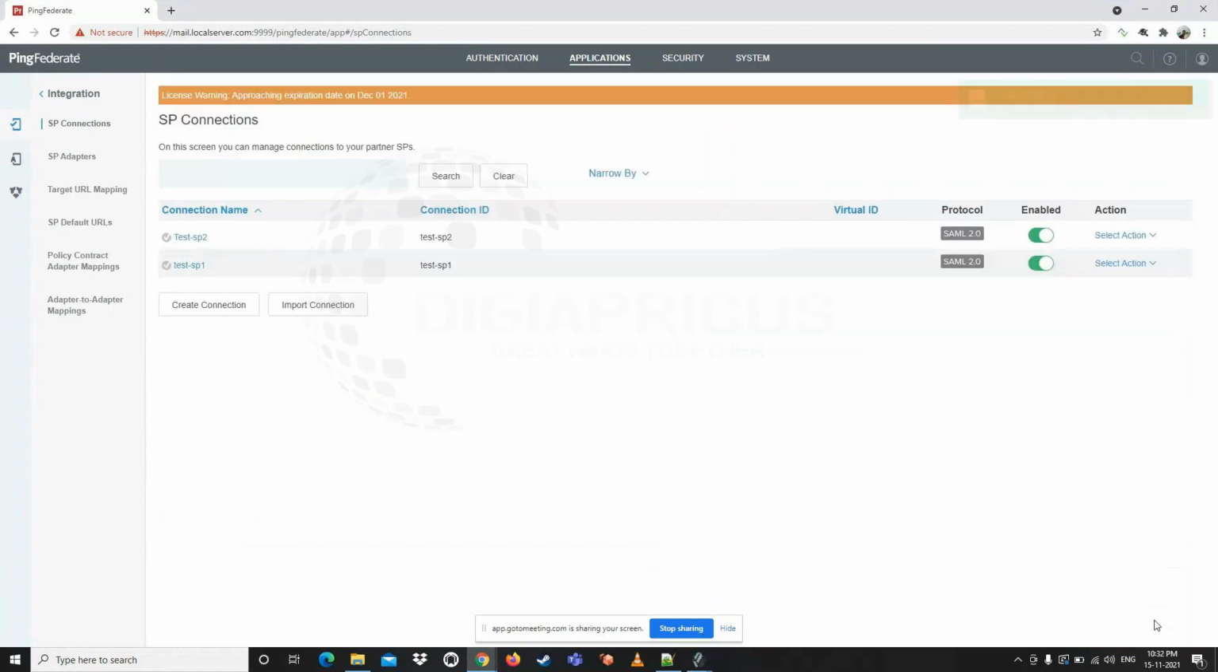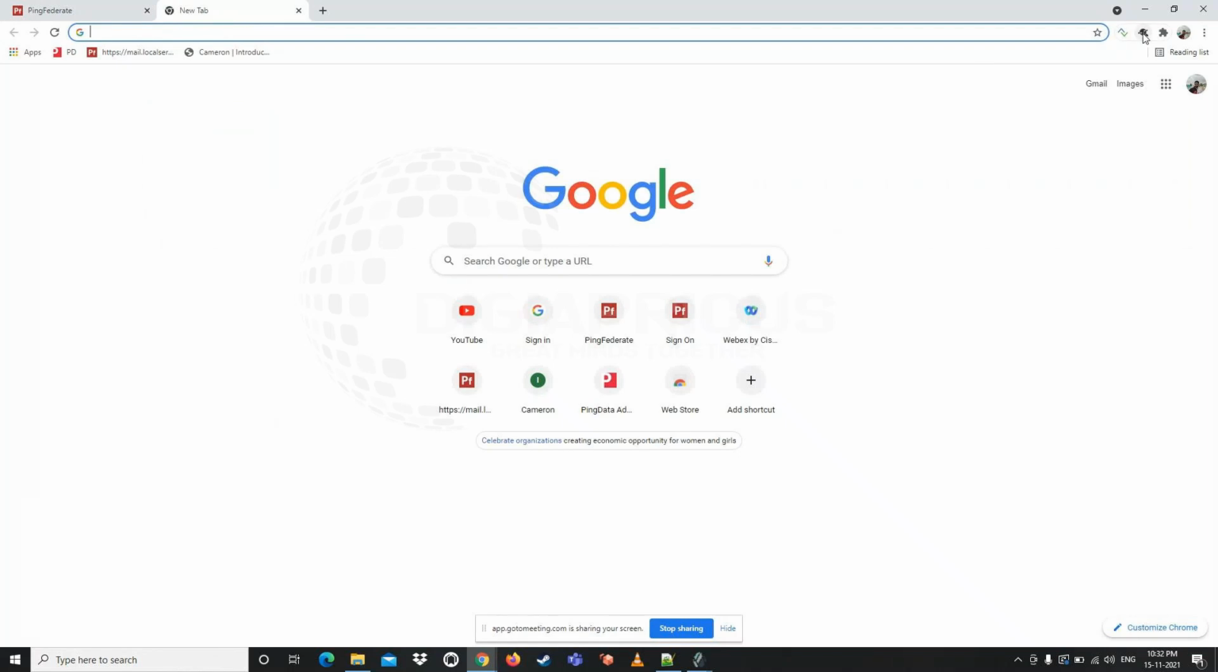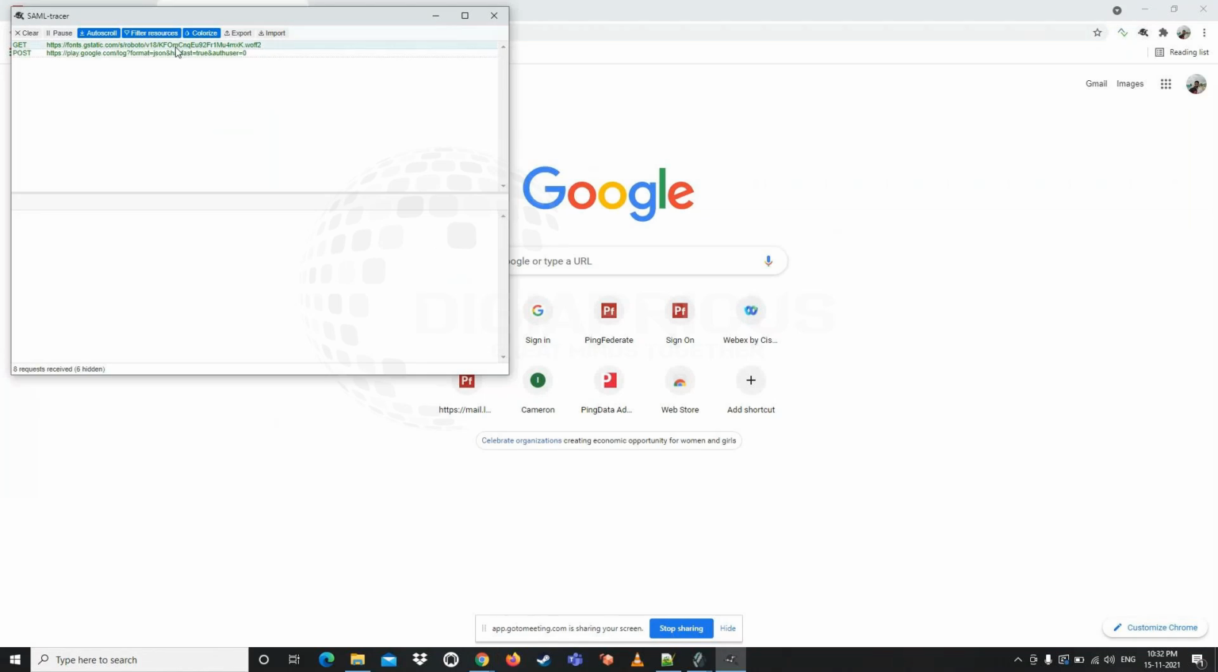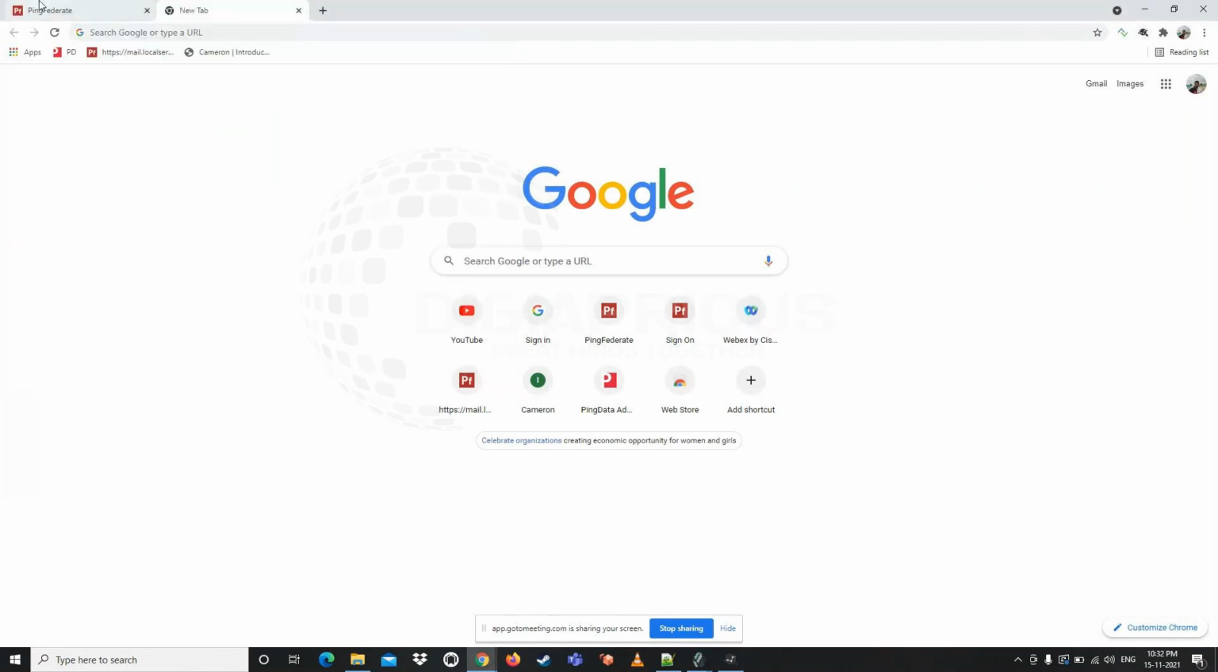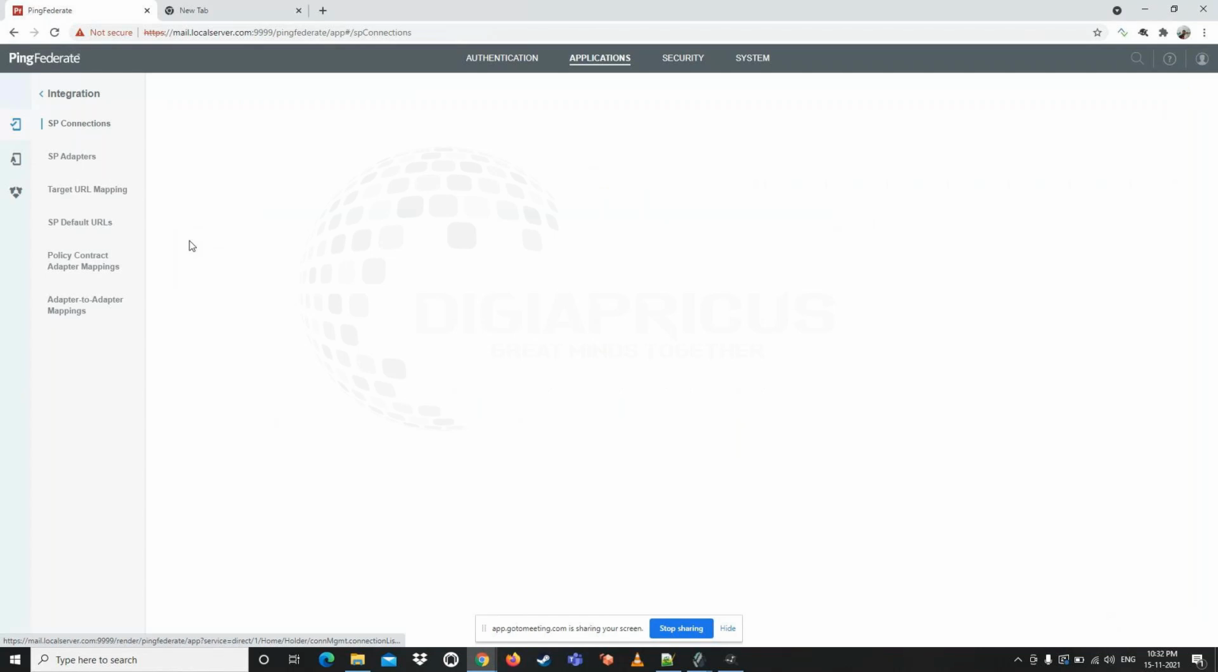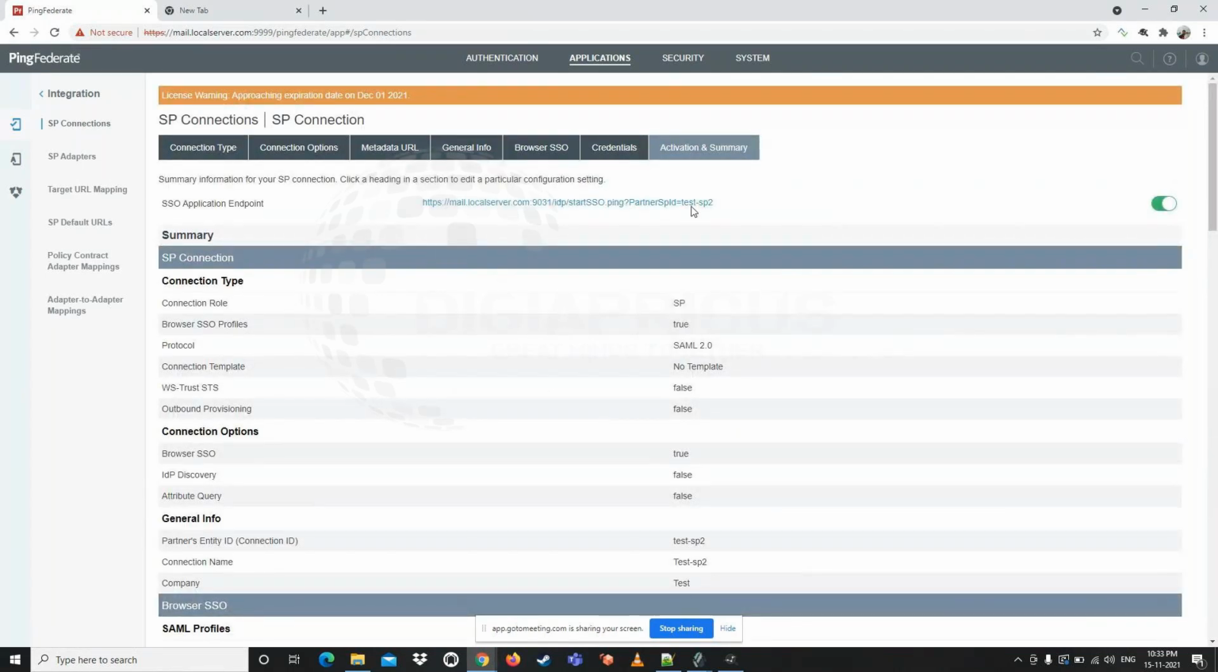So now we have created a second connection. Shall we go ahead and test it? Open another tab. In the last class we installed the SAML tracer, so I have enabled that SAML tracer. Now click on the second connection and hit this IDP initiated SSO URL. Right click, open the link in a new tab.